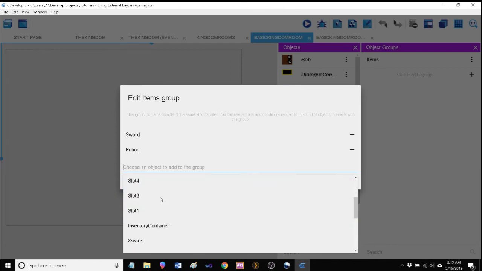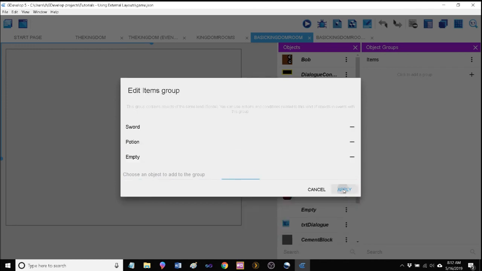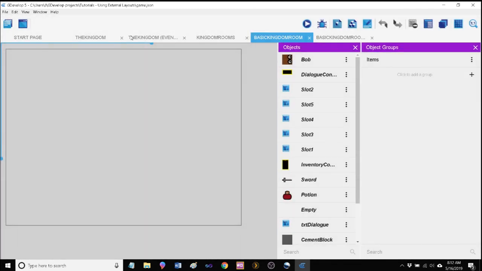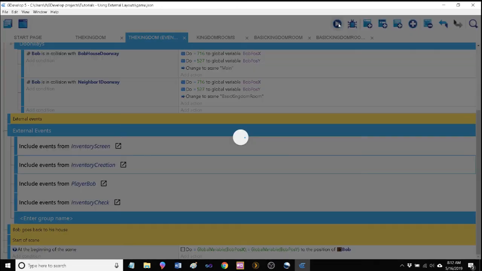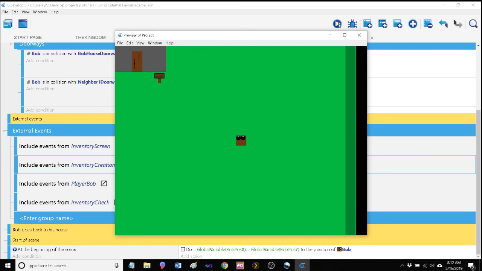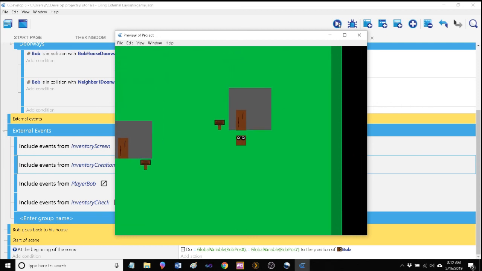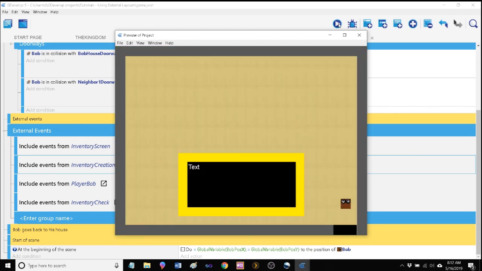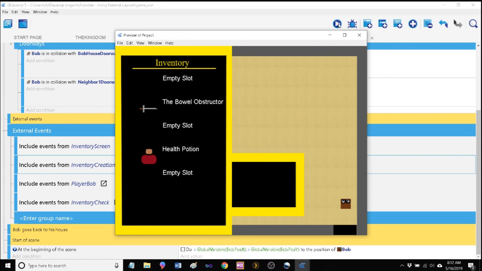Potion and empty. And let's hit apply, and now that should have fixed our inventory problem. Okay, let's hit I. Yep, there they are.